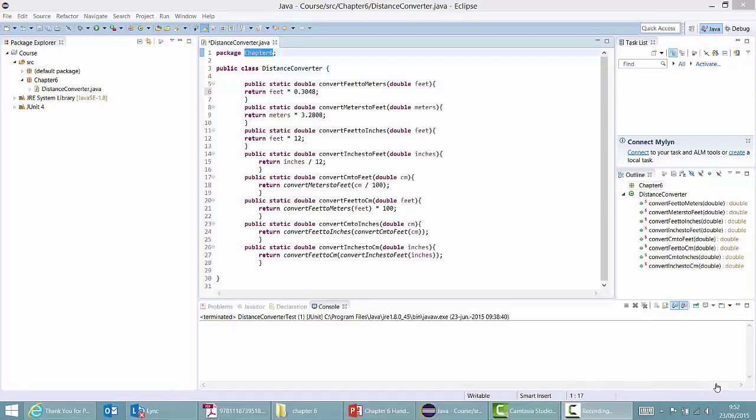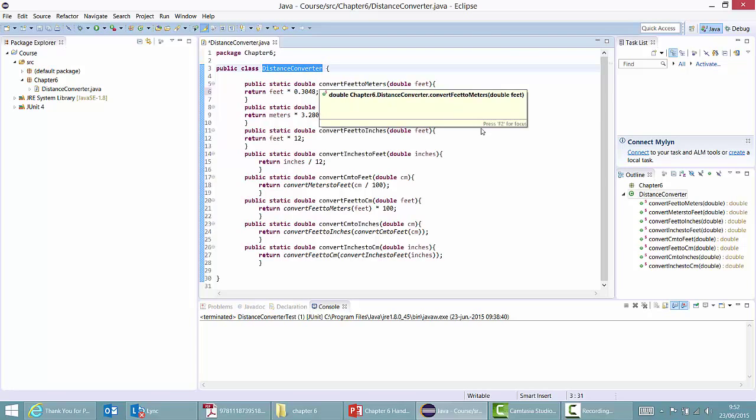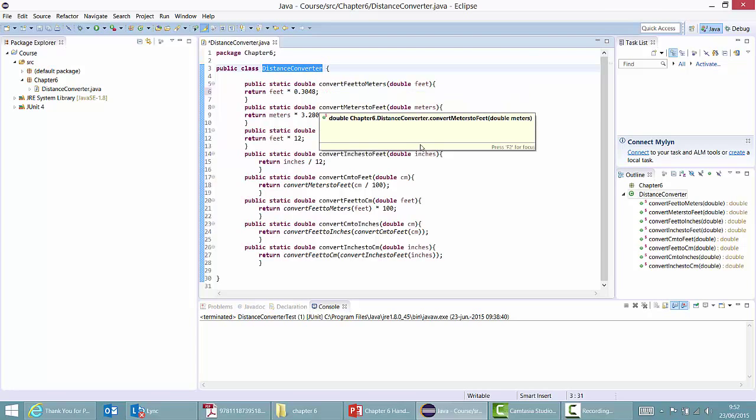In what follows, I would like to illustrate how we can use JUnit for testing. I have defined a class DistanceConverter with several methods. It has methods such as convertFeetToMeters, convertMetersToFeet, etc. Note that it does not have a main method, so we cannot execute it as such and test it.